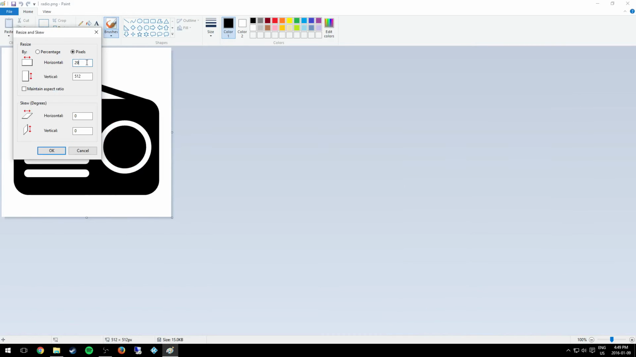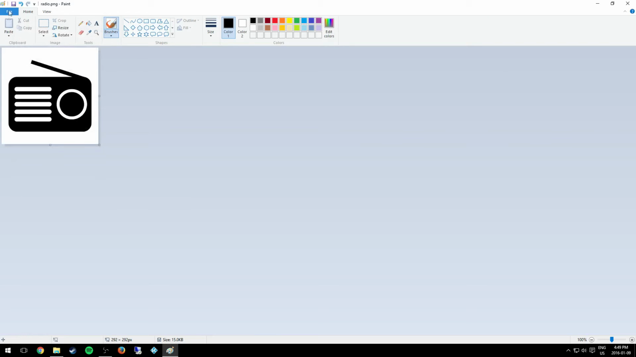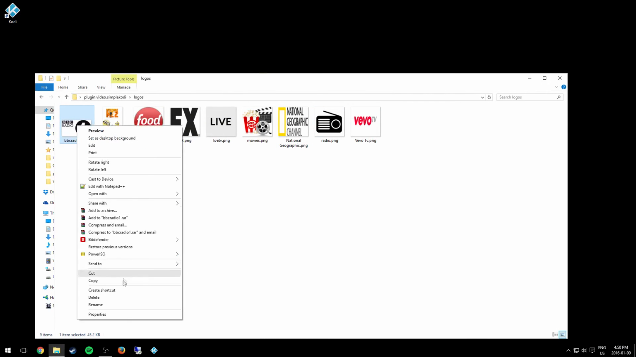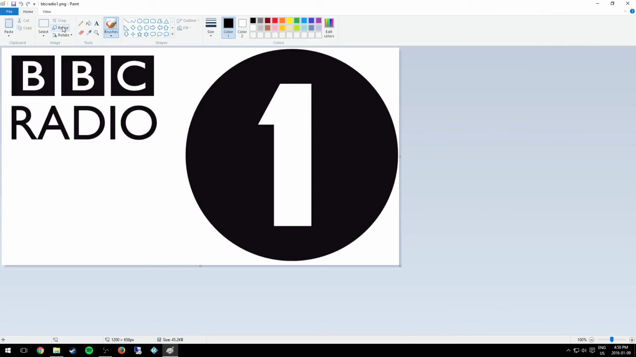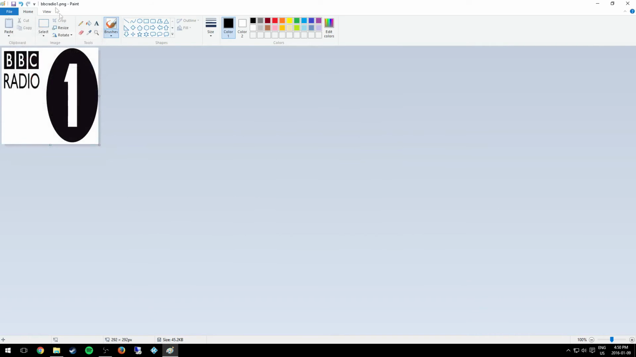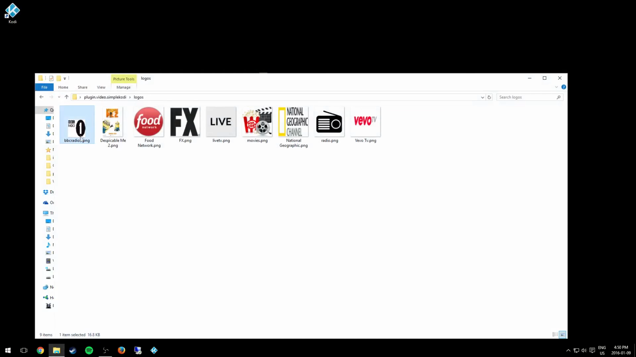292, 292, and hit OK and save. Do the same thing for BBC Radio. Right click on it, edit, resize, pixels, 292. As you can see, when I changed this one, this one changed automatically because it says maintain aspect ratio. We're gonna uncheck that, 292. Hit OK and save.